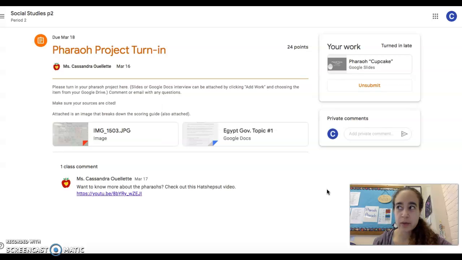Now, one more thing. If you are working on your Pharaoh project and maybe you've already turned it in, and you say, oh, I forgot to include my sources, or I forgot this, it's probably not going to let you keep editing your slides unless you click unsubmit. When it's turned in, that tells me it's finished work, you're done working on it, and I can grade it. So if you still want to add something, you have to go back and unsubmit, finish, and then turn in again.